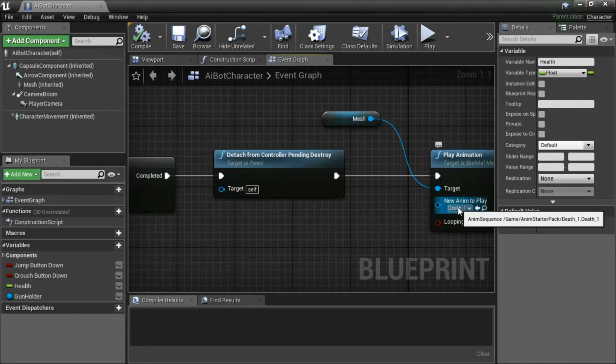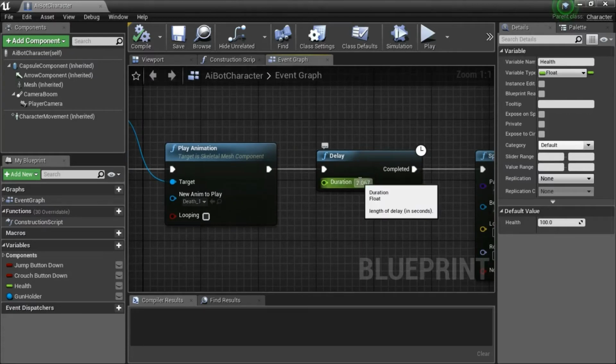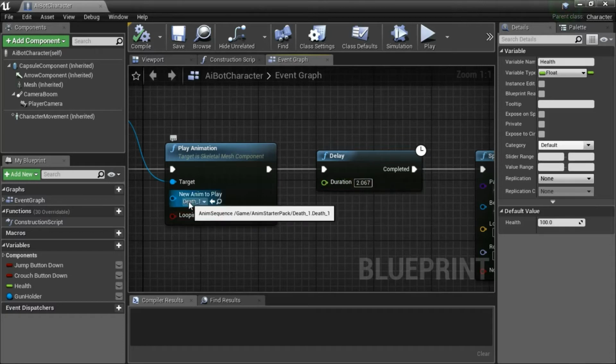This is the death_1 animation. This delay of 2.067 is the length of this animation.